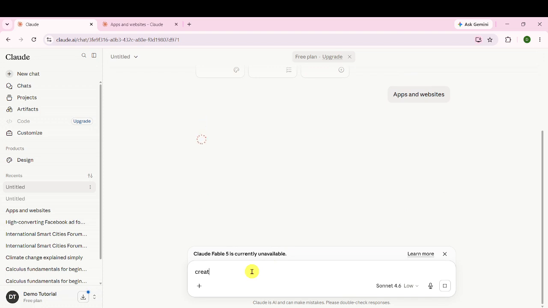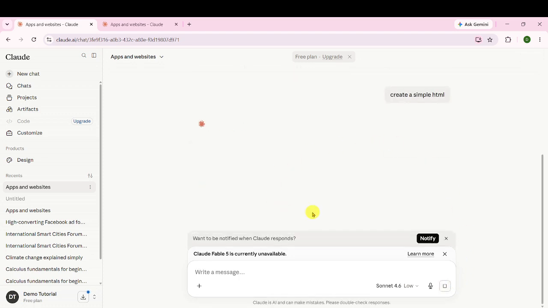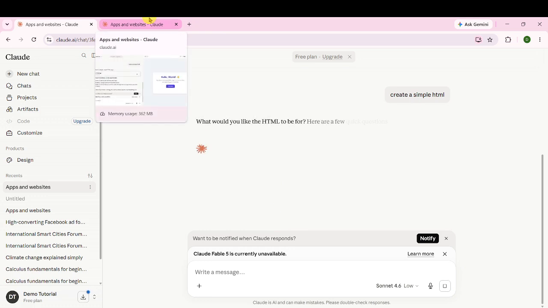Be as clear as possible when entering your prompt, because the quality of the result often depends on how specific your request is. A short description can work, but a more detailed prompt may help Claude generate something closer to your intended outcome. When your prompt is ready, click the arrow up button to generate the artifact. Claude will then begin creating the result based on your instructions.